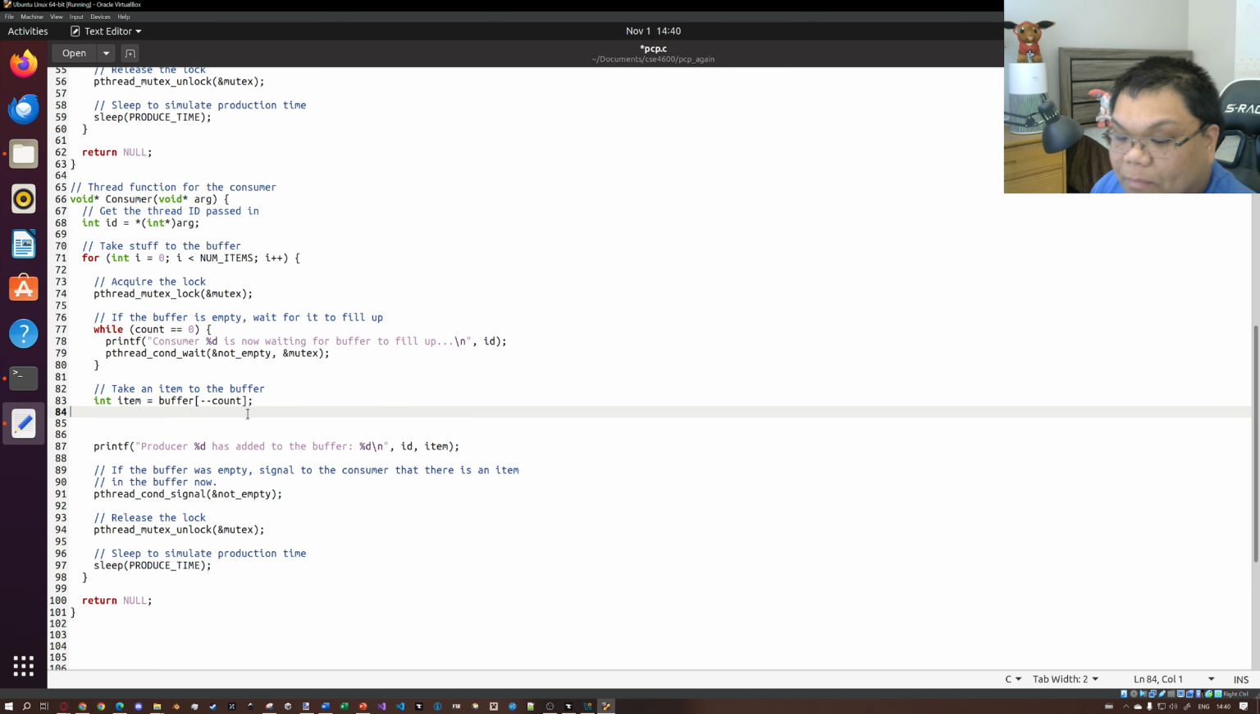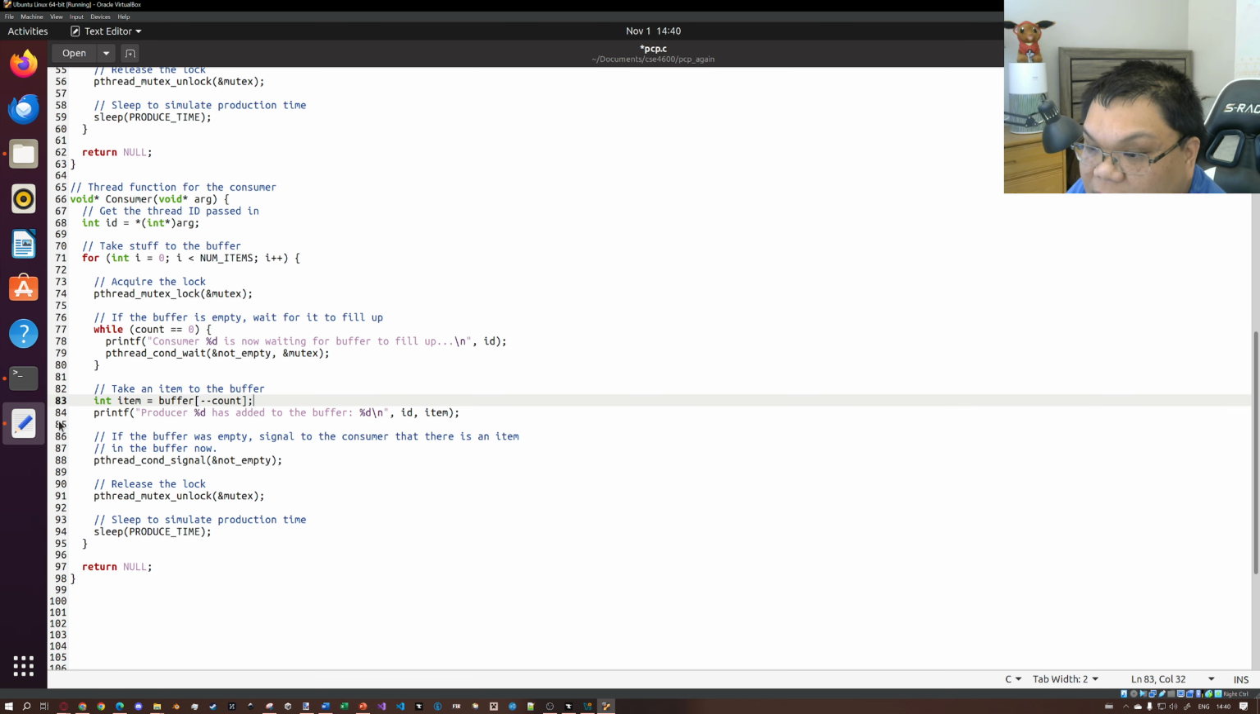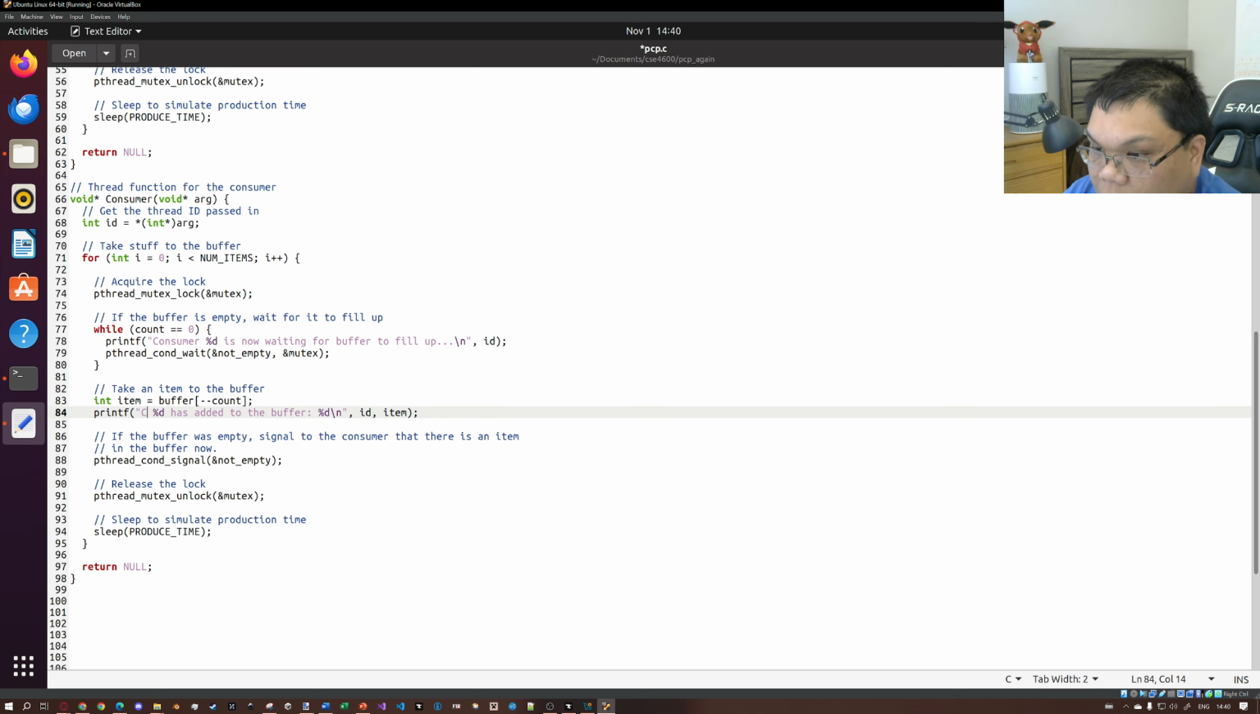Now that we've taken the item from the buffer, now we can print it out. Printf. Oh yeah, I have a print statement here. Consumer %d has taken from the buffer. It's gonna print out its ID, and it's then gonna print out the item that it took.